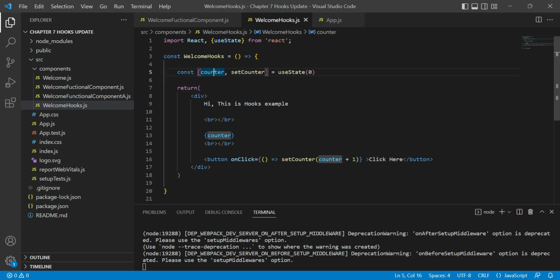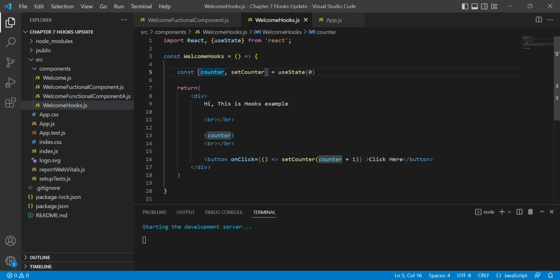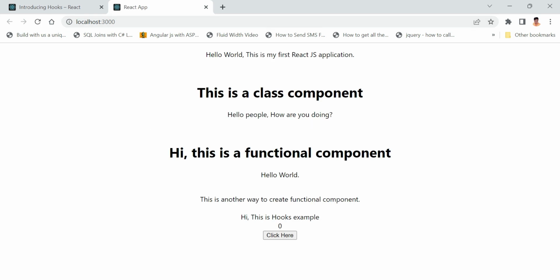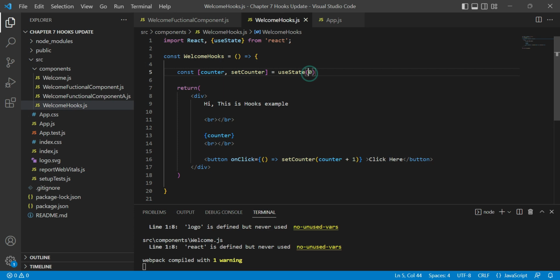You see, this variable will hold the value of this counter. Initially it is 0, but the moment we click on this button, it will increase this counter by 1. We'll see here localhost:3000, as I already mentioned many times, this is our default URL. If you want, you can change it, but let it be 3000. Perfect. Our component has been rendered. If you see, this is hi, this is hooks example, and this 0 is coming from here as we initially declared the value as 0.